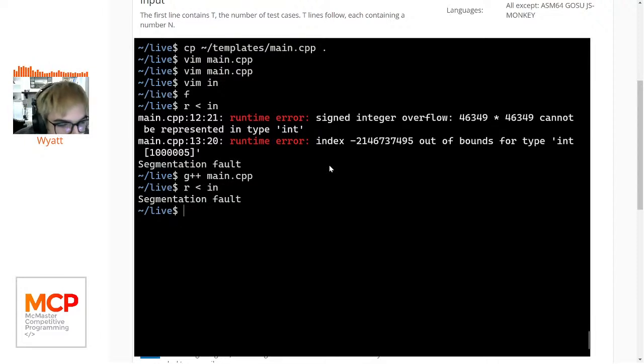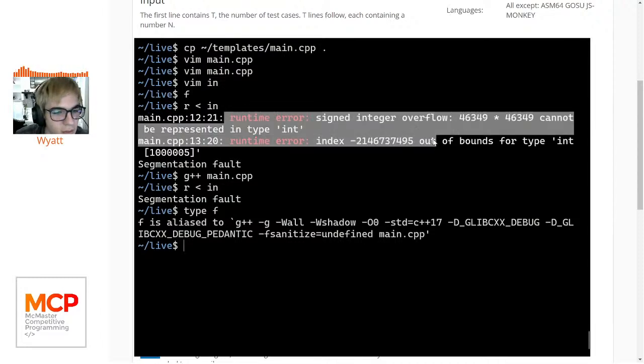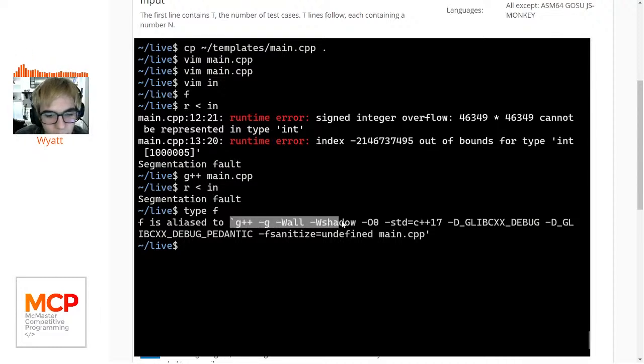But if instead I compile my code with this real nasty looking macro that I made, then it gives me all these extra runtime error information. Like it'll tell me if I overflow, it'll tell me if I access out of bounds. It's super useful. I highly recommend compiling with a nasty thing like this. Actually, maybe I'll even talk about these at some point. There's a reason why I use each one of these things. But sorry, I don't want to get cluttered with that right now.